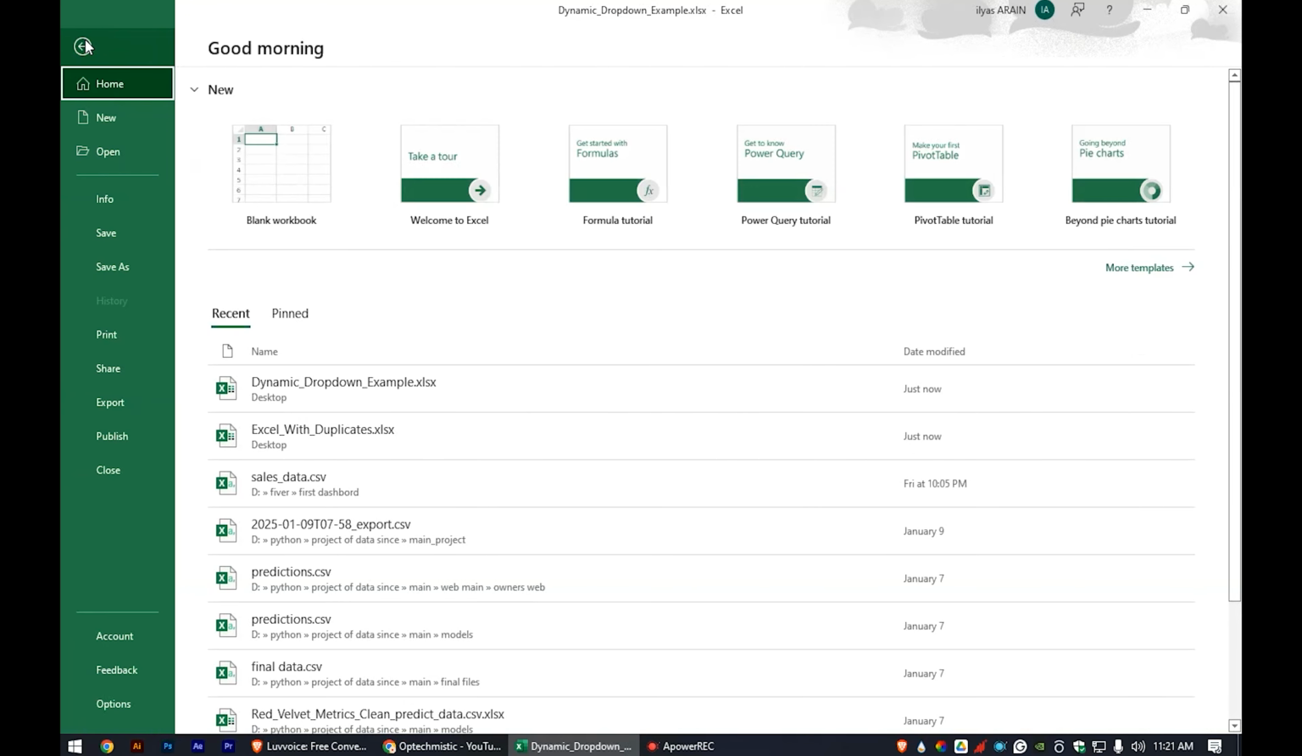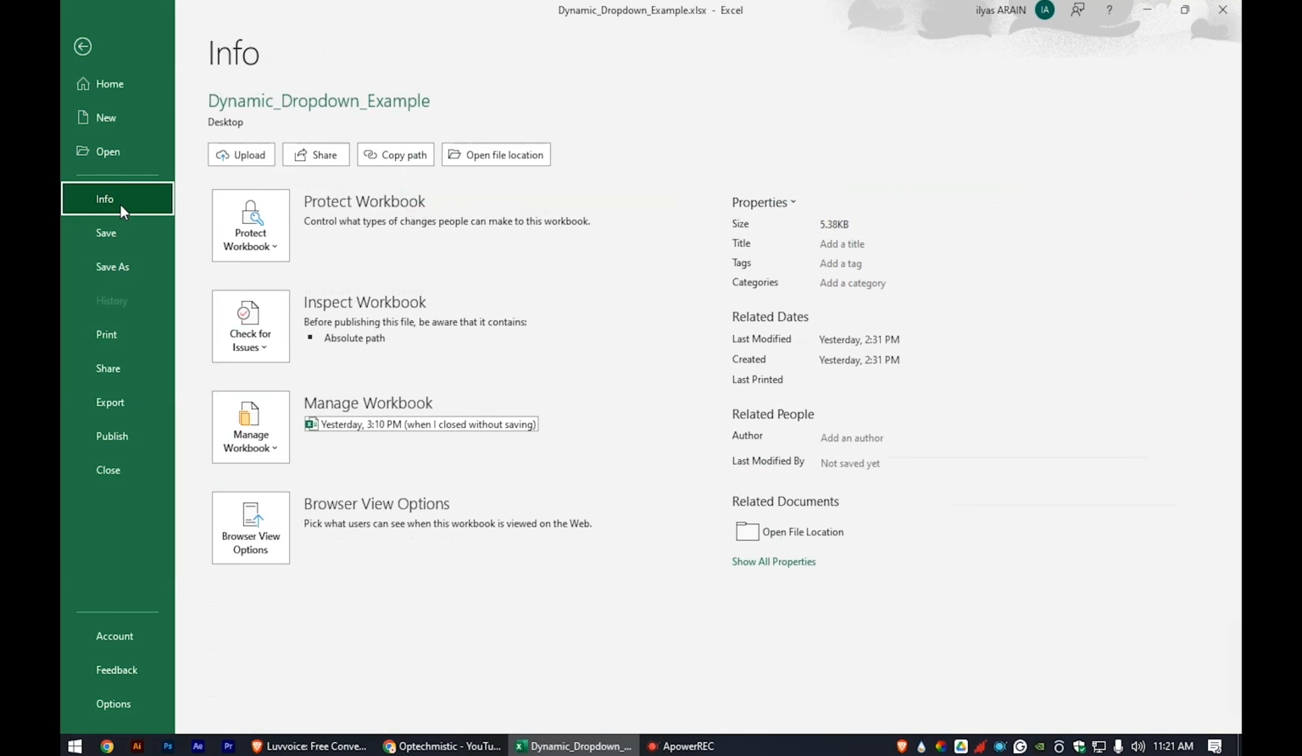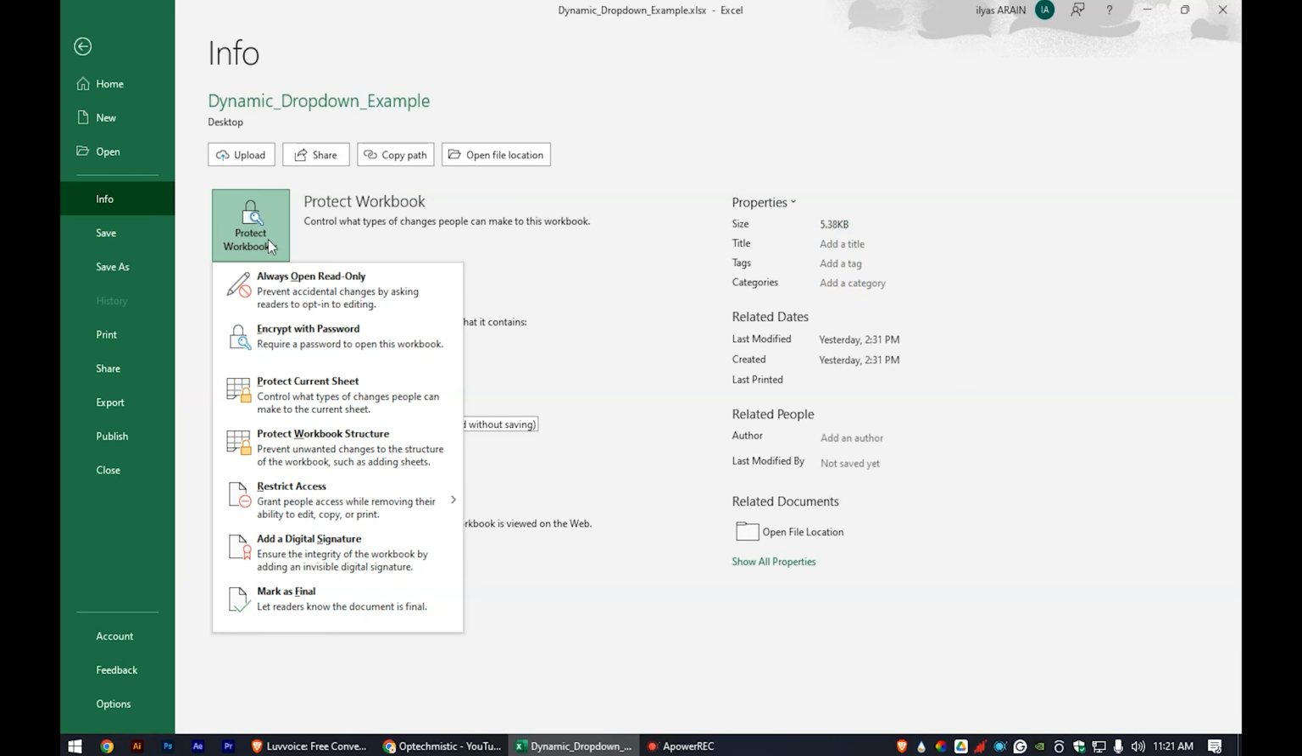To start, click on the File tab at the top left of your screen. In the menu that appears, select Info, which will take you to the file's information page. Here, you'll see an option labeled Protect Workbook. Click on it, and a list of options will appear. From that list, select Encrypt with Password.